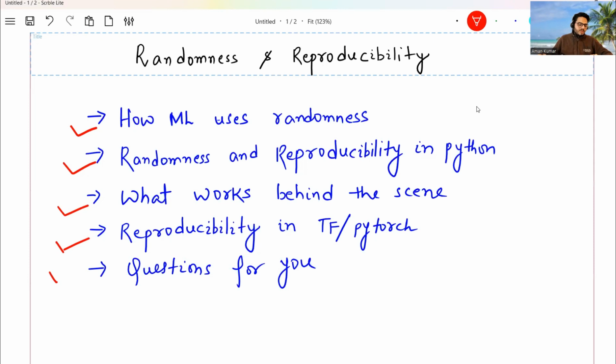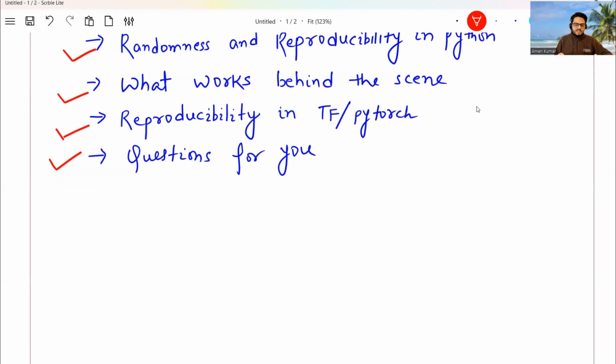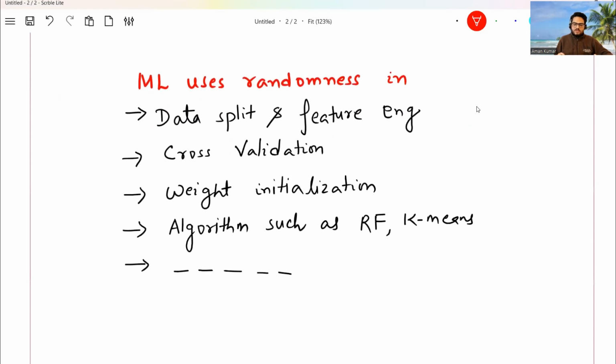And then I'm going to leave you with some questions to test your machine learning knowledge, to test your concepts. So let's see, guys, how machine learning uses randomness. I'm sure you have come across many examples where machine learning uses randomness, or something to do with randomness. Some of the examples are here. I have just written here.